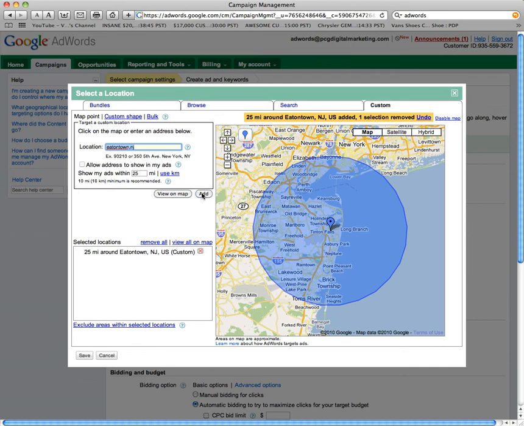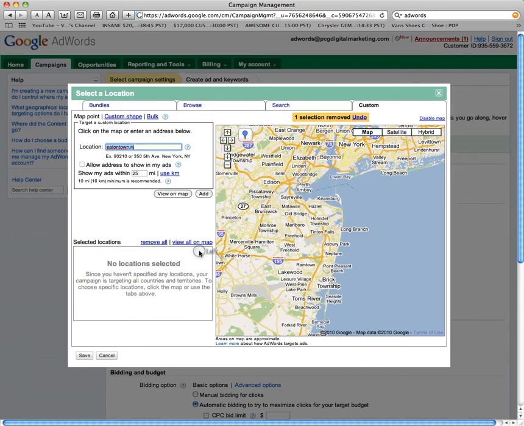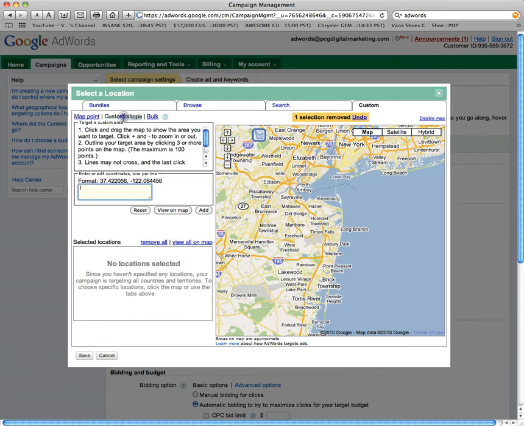Now, for some of you, like here in New Jersey, where we're abutting an ocean, you can create a custom shape that more accurately reflects the driving distance that someone would go to get to your dealership. In that particular case, we'd get rid of the circle. I'm going to click on the X. I'm going to click on Custom Shape, and then you start clicking where you would want to go.